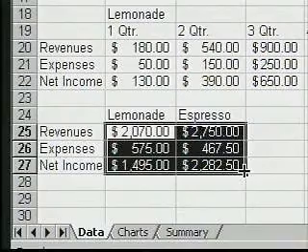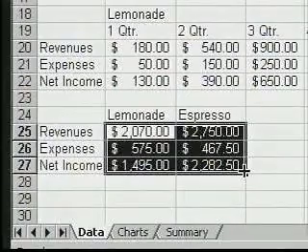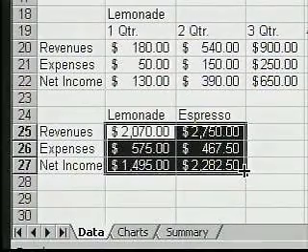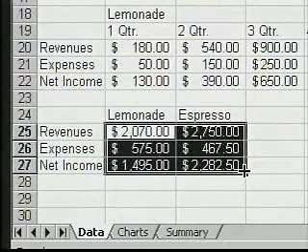Lemonade, $2,070, $575, $1,495. And for espresso, $2,750, $467.50, $2,282.50. I think these totals would make a straightforward chart, so let's create one.